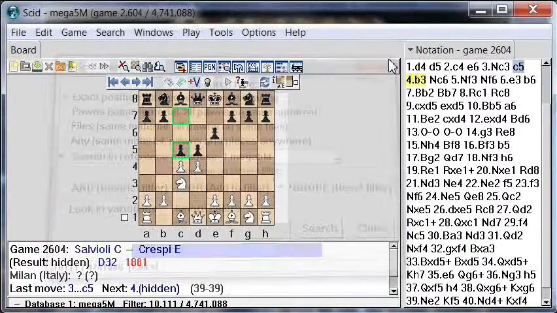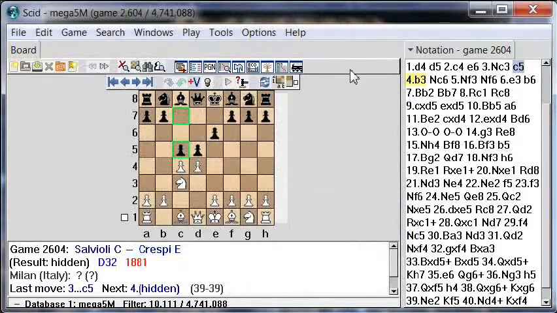So we'll get rid of this, and you'll see that SCID is open to the Mega 5M reference database. It's telling us that we're at game 2604. That's the first game in this database that plays the Tarrasch. And at the bottom here we can see that our Mega 5M database has filtered out 10,111 games of the 4.7 million.